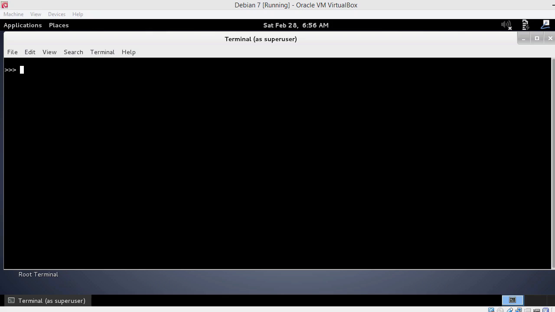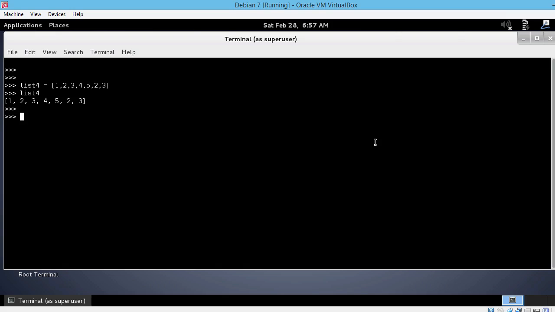The first one is by using the set function, which is a Python built-in function. To also prove that sets do not allow duplicates, let's create a list with duplicate elements and apply the set function on this list. So let's create list4 with the following elements: 1, 2, 3, 4, 5, 2, and 3 again. Okay, so let's see list4. Now let's apply the set function on this list. So set of list4 returns a new list. In fact, it is a set with all the duplicate elements removed.